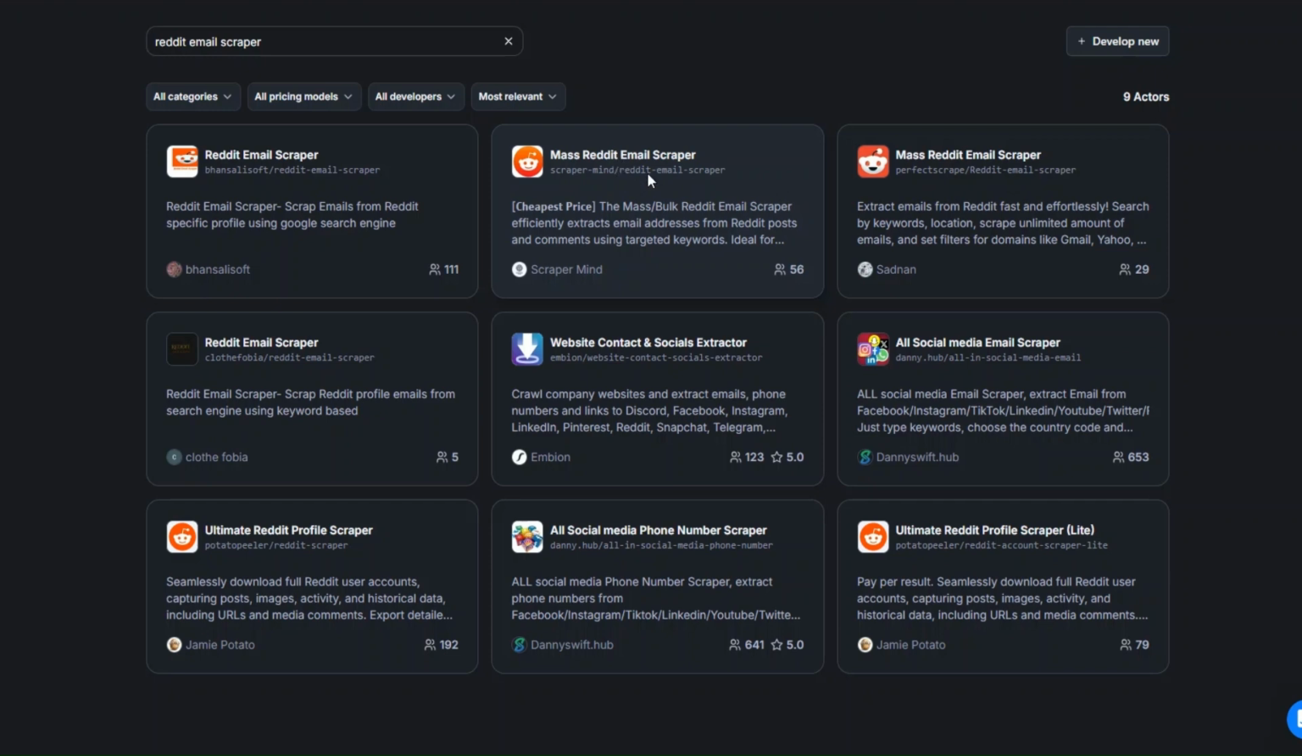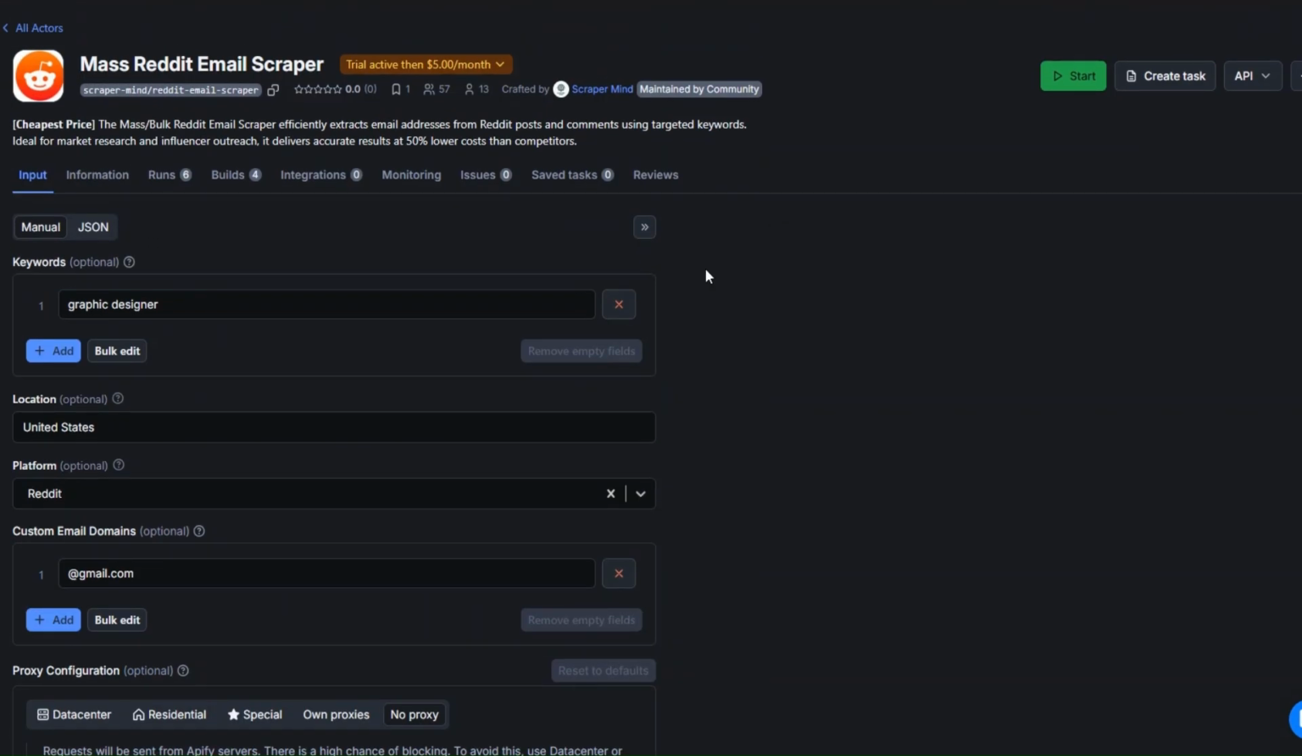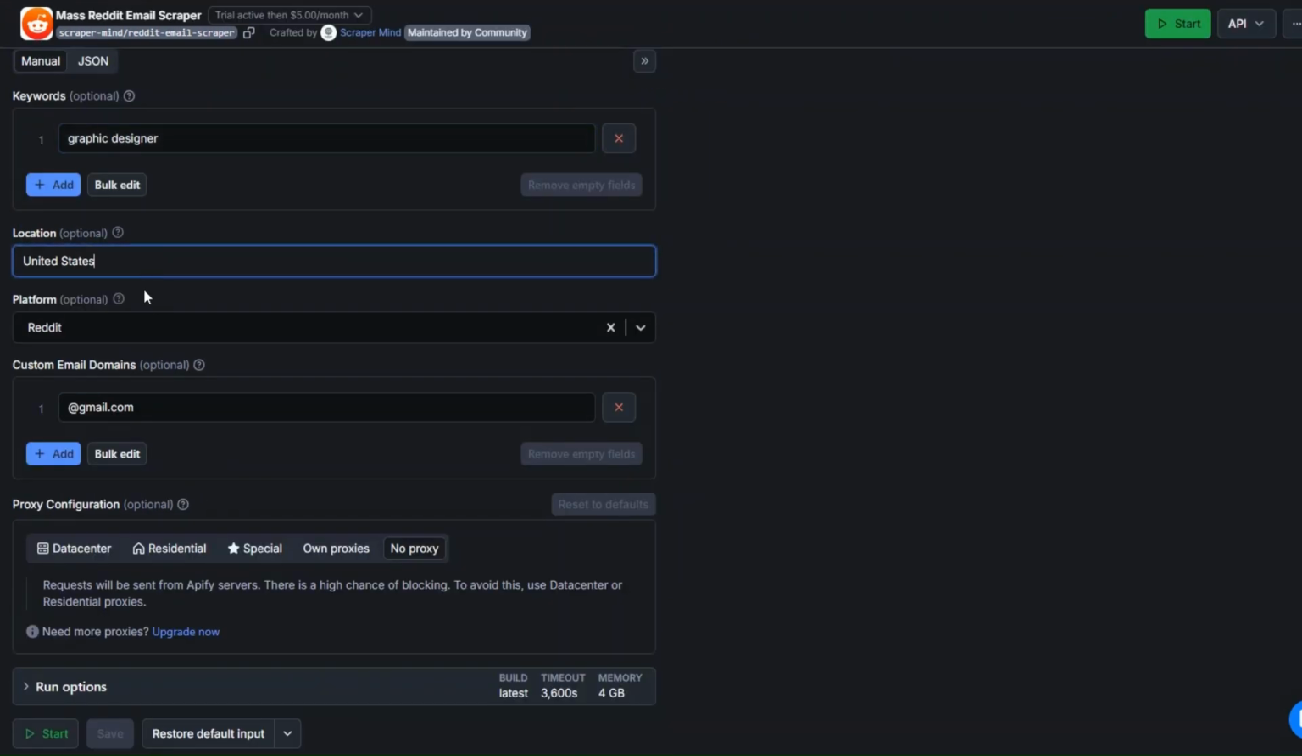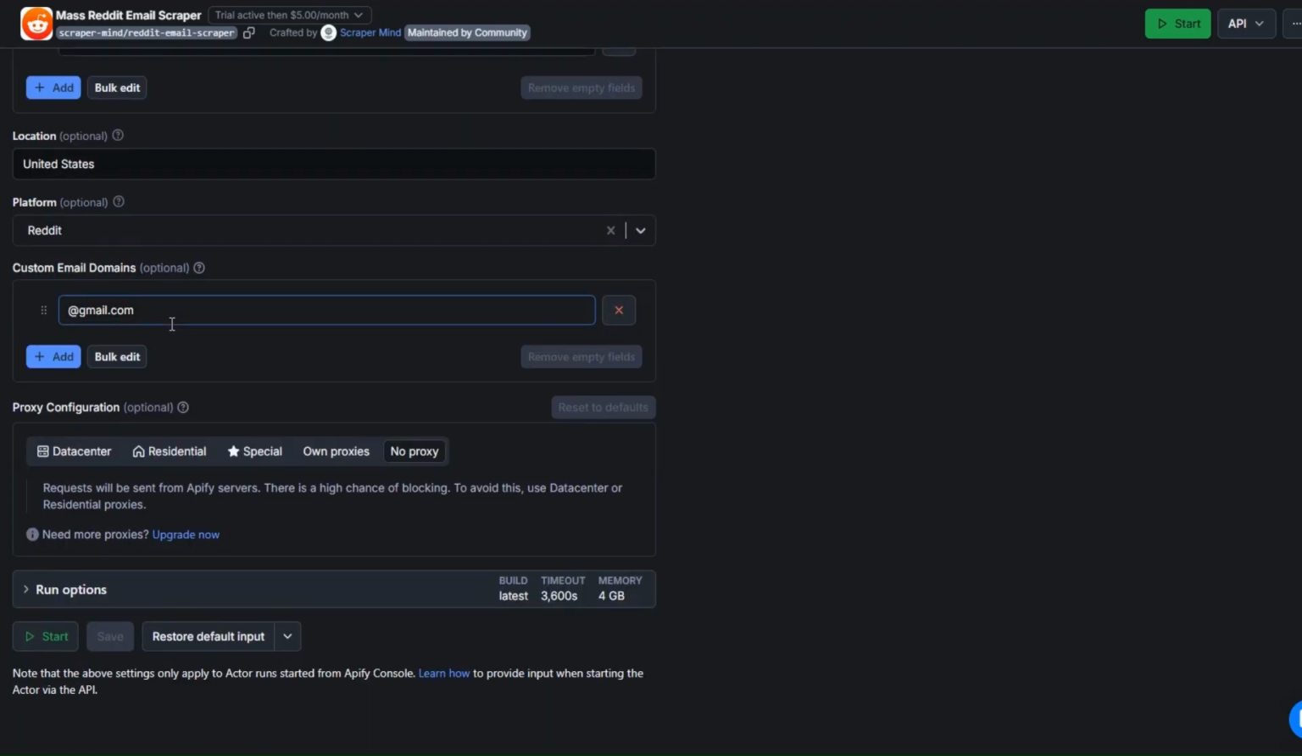So I'll open it on a new tab. And this is a tool that we're going to use to scrape leads from Reddit. All you have to do here is add a keyword like a graphic designer, add a location right here, platform would be Reddit. Then here you can add custom email domains that we'd like to scrape. So for here, we'd like to scrape only emails with Gmail as the email domain. Now to scrape graphic designers in this location and get their Gmail addresses, I'll click on start right here.